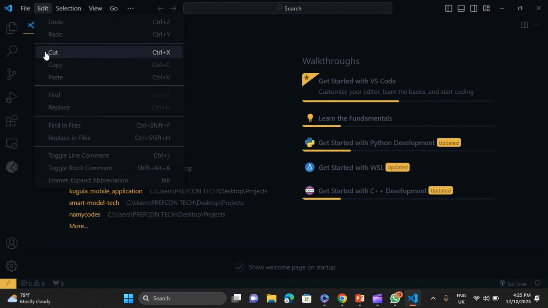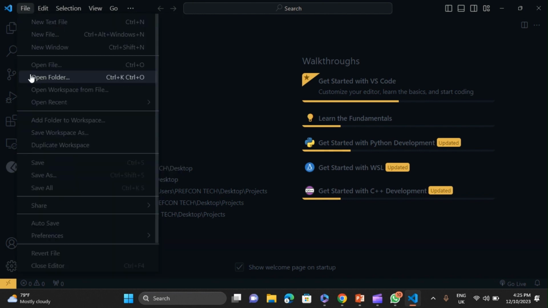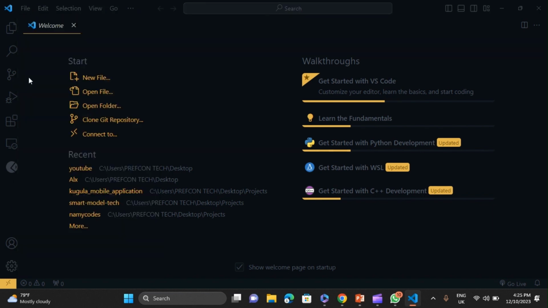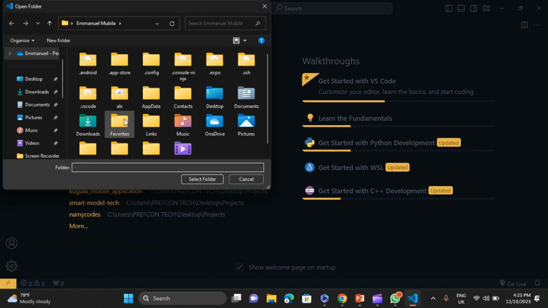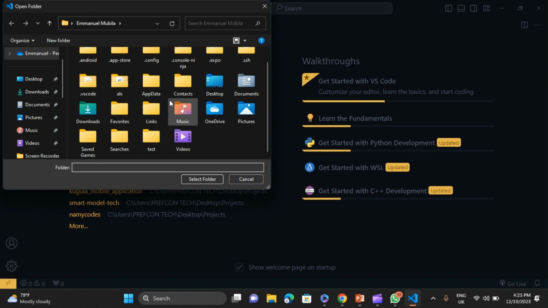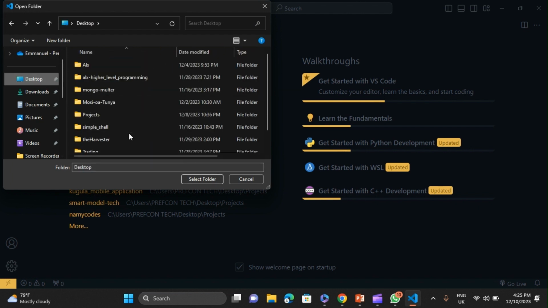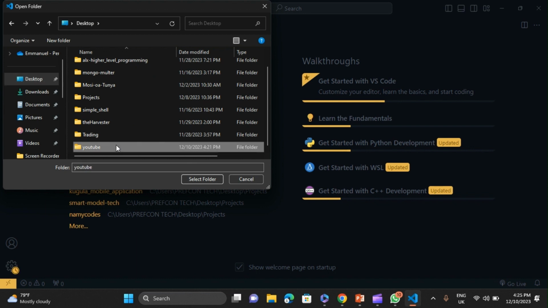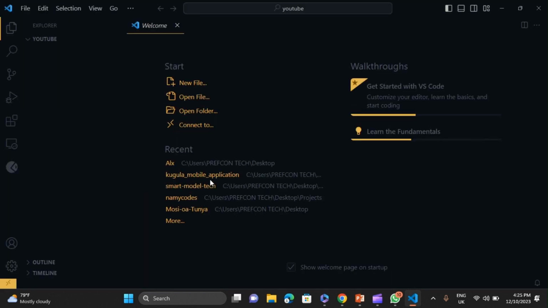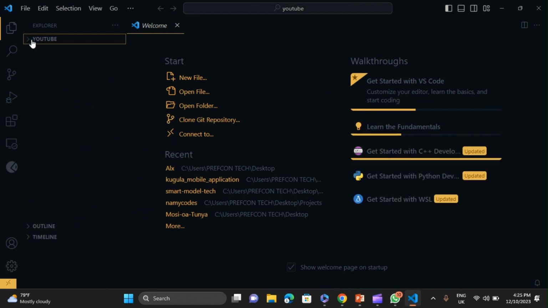All right, so I'll come to this option here, which says open folder. Okay, and I'm going to select the folder I want to open. My folder is saved on the desktop. What's the folder name? The folder name is YouTube. Select folder. All right, as you can see here, I'm inside the folder called YouTube.